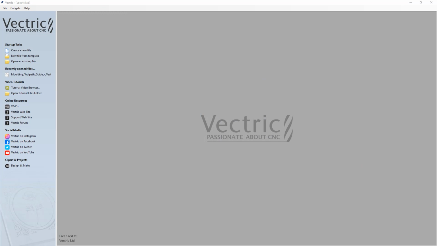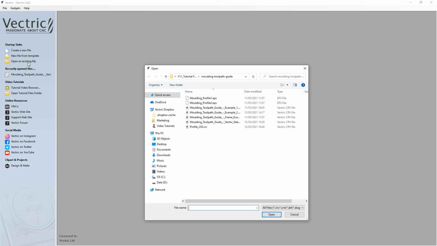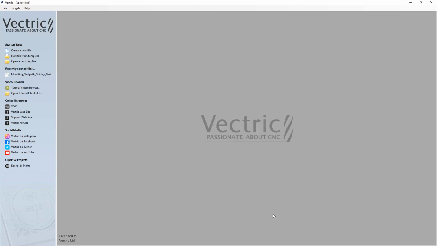Okay, let's have a look at the final section of options in the molding toolpath. And for that, we're going to open up an existing file. And we're going to look for the file that's called Moulding Toolpaths Guide Vector Selector Example. So let's choose that and click Open.